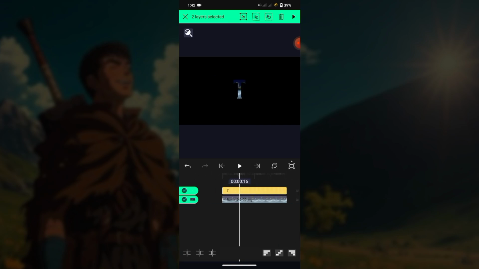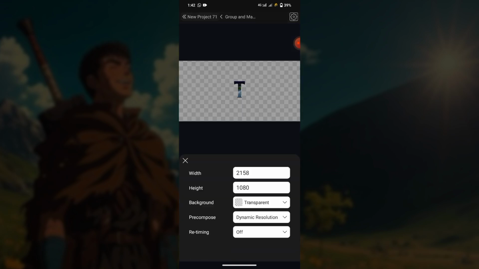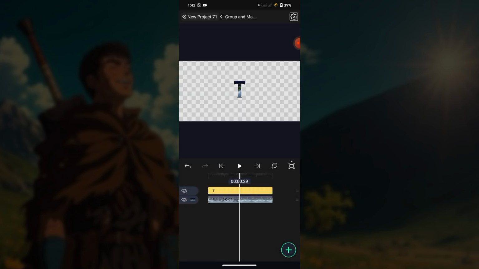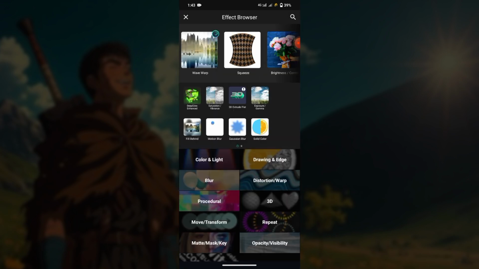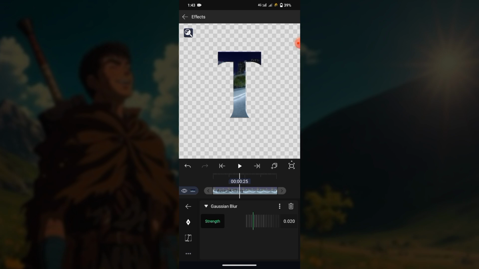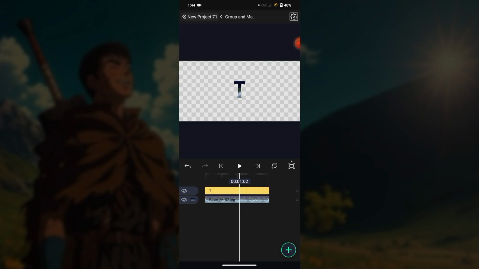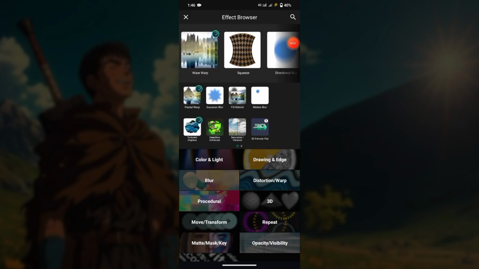Now enter the group. Here set the pre-comp to fixed resolution so that your phone won't lag. Add the effect Gaussian blur on the image layer just to smoothen the texture or make the environment more smooth. Then add the 3D extrude flat effect on the group.